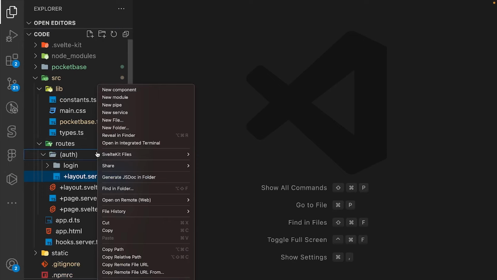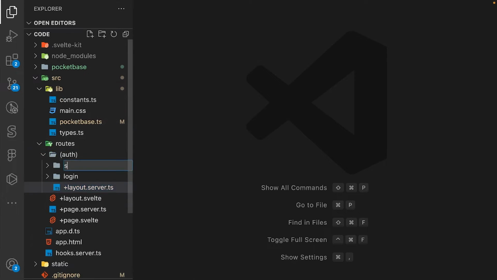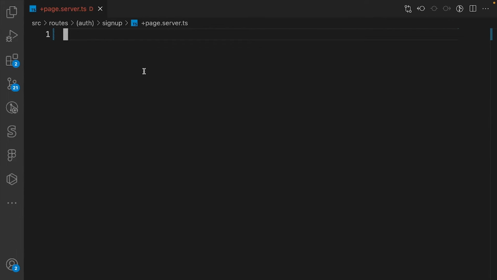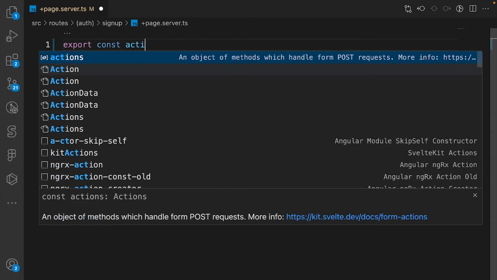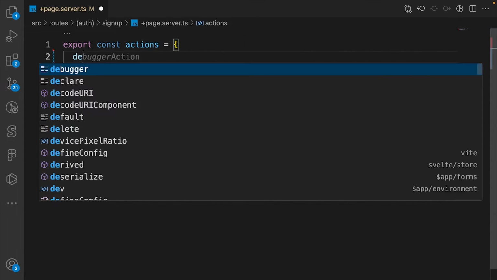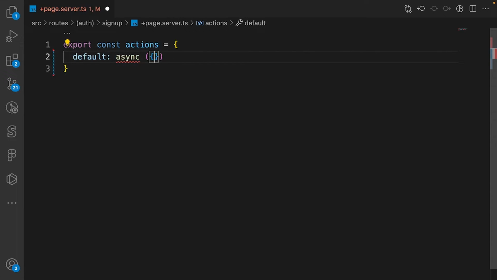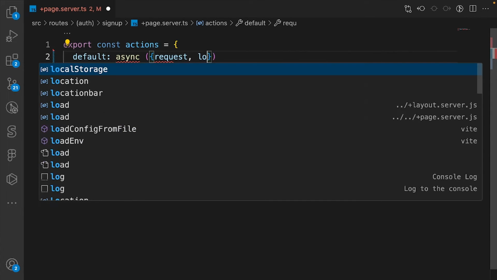And let's create a new folder inside the auth folder called signup. Let's create a new file inside the signup folder called +page.server.ts. Let's do export const load. Now let's do export const actions. Let's create a default action, which is going to be an async function that takes in the request object and the locals object.